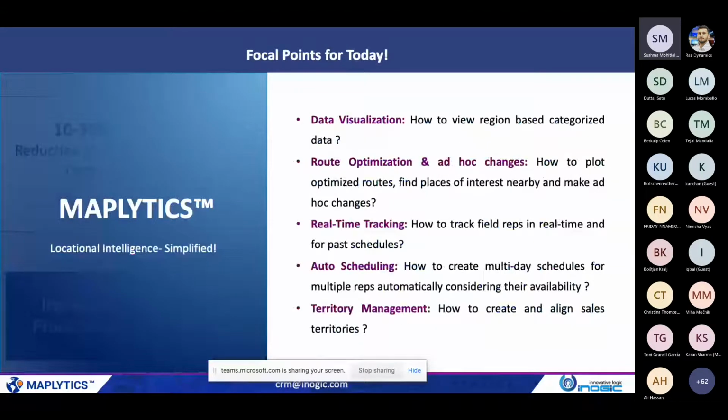So like I said, Maplytics can be used by many profiles in an organization, be it marketing team to plan a campaign for promotional event, or be it research team to get the analytical visualization of the data, the sales team to execute their plans, or the operational team to formulate database strategies. In this webinar, I'll be focusing on the benefits of Maplytics for the sales rep and the sales managers.